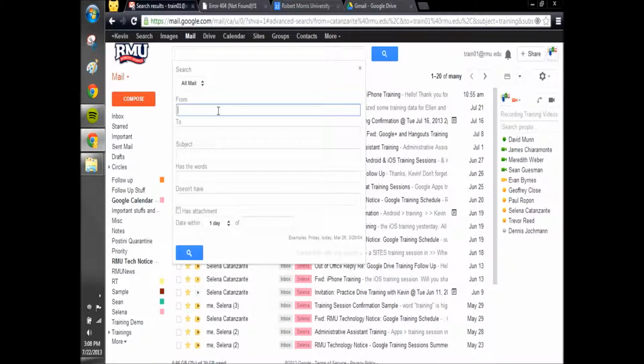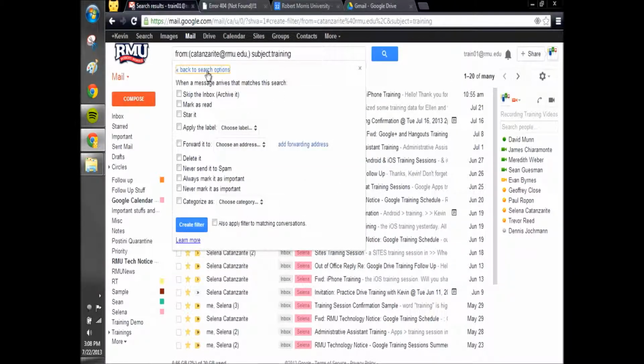So maybe I want to filter anything from Selena with the subject training to go into a specific filter. To do this, we'll enter that information on the bottom right of that window. We see it says create filter with a search. We're going to click on that. It'll bring up this new box.